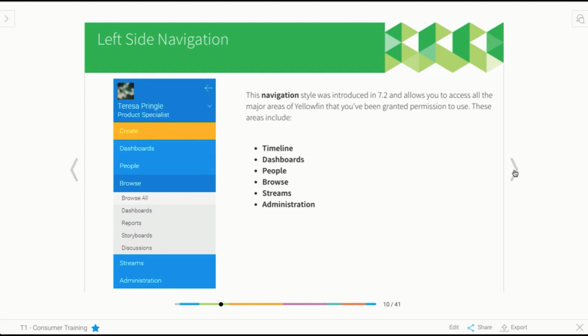You can view a list of people that you're associated with and directly access their timelines from here. You can also browse, so you get a mini browse list here, which allows you to directly access that browse page but filtering it down to a particular list of content. We have streams, which are basically discussion conversations, and we will come back to those in a little while. And finally, we have administration.